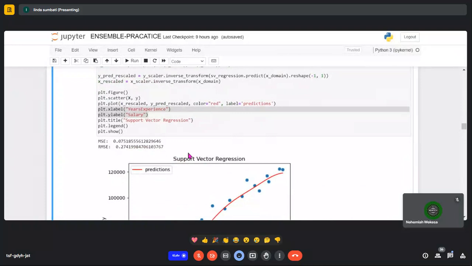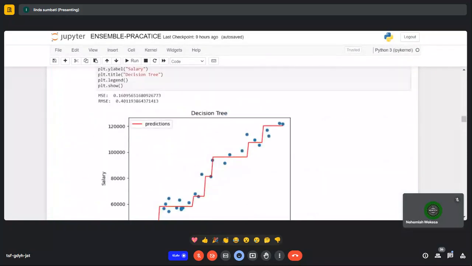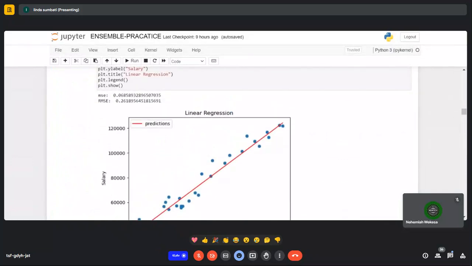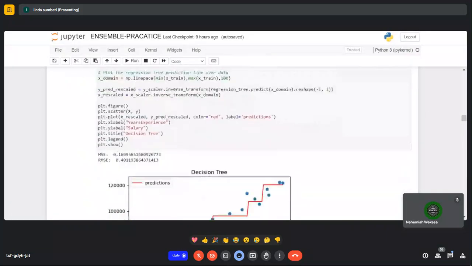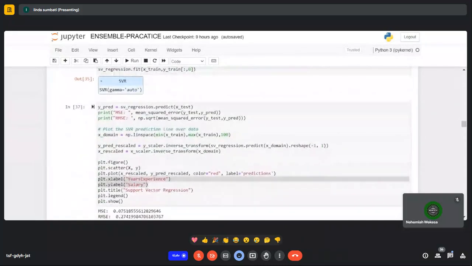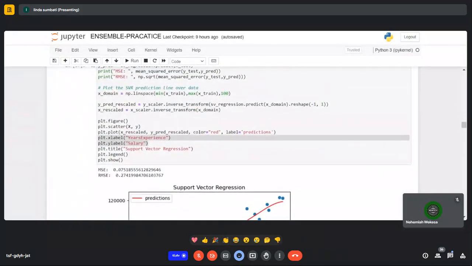So right now, we are getting the RMSE is 0.27. Can you see that? So we are getting 0.27. So for our linear regression, we had 0.26. Then we came to decision tree, we got 0.40. Then now we have come to a support vector regression, we've gotten 0.27. So what can we say about the RMSE of the support vector regression?